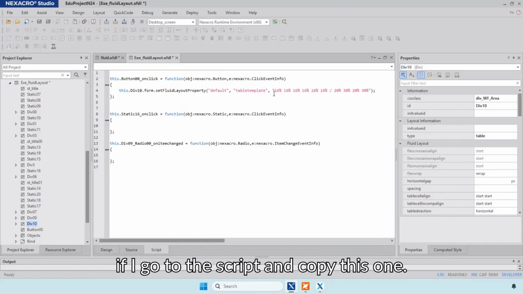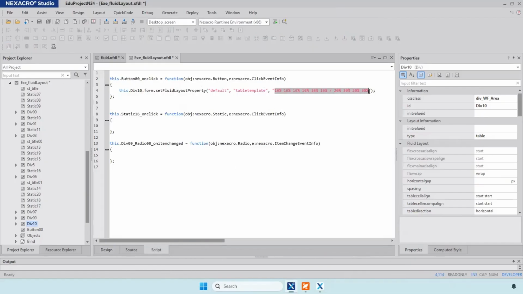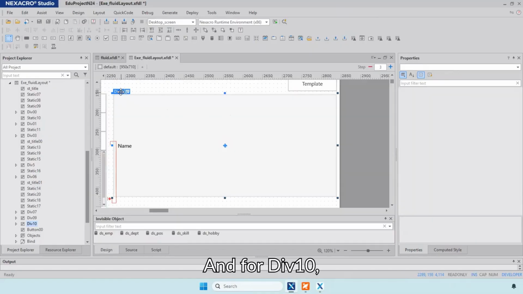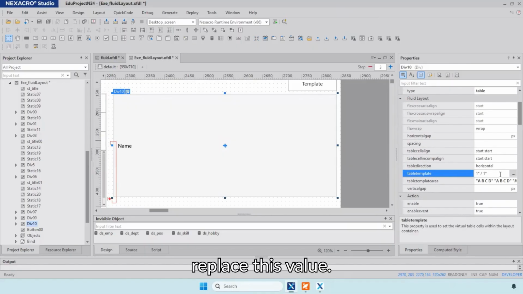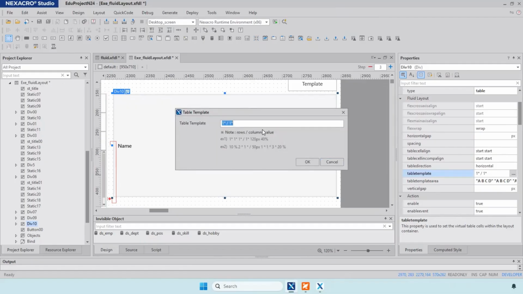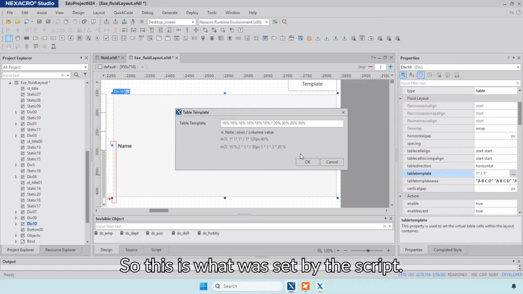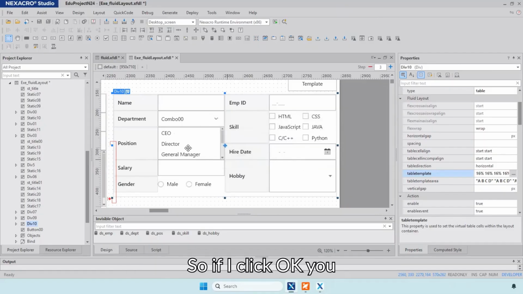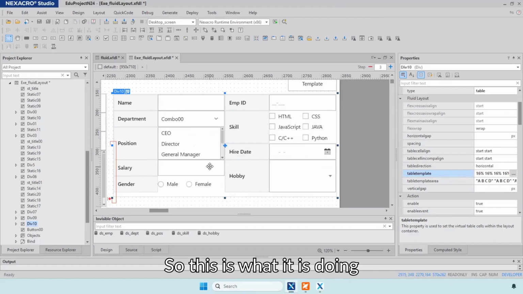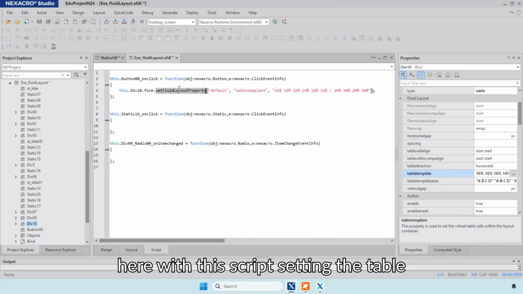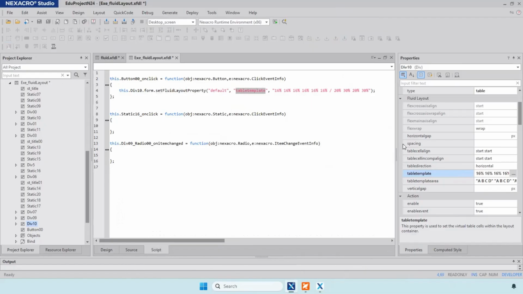Now if I go to the script and copy this one, and for div 10, replace this value. So this is what was set by the script. If I click OK, you can see all the components are displayed here. So it has 6 rows and 4 columns. So this is what it is doing here with the script, setting the table template.